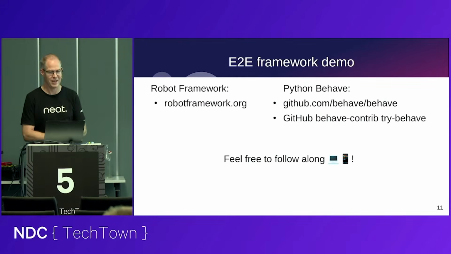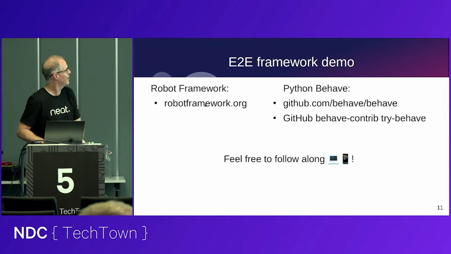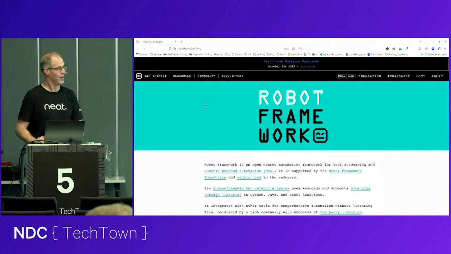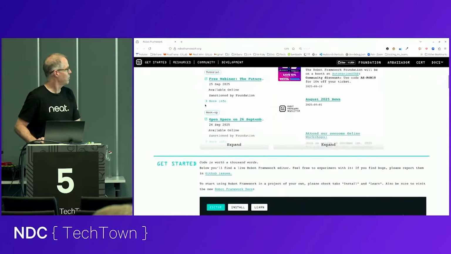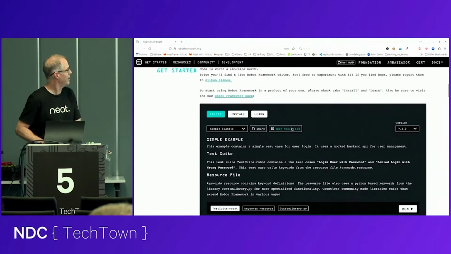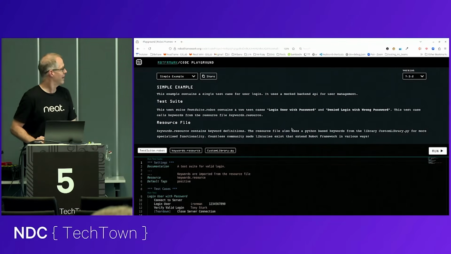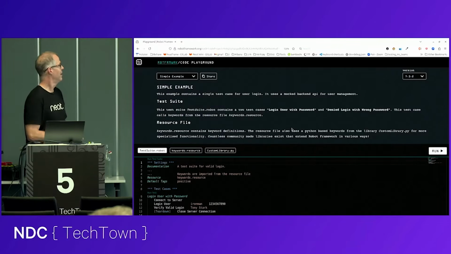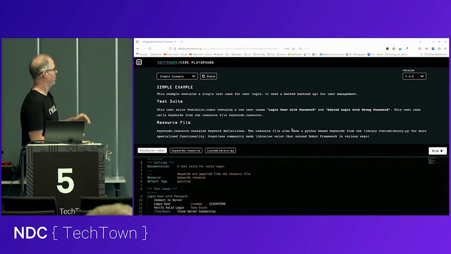So let me go ahead and actually present these. I need to get the mouse over here. At least Robot Framework has a website that allows you to go in and try out Robot Framework. So we're going to go ahead and do that. This is a Robot Framework test. It explains a little bit how it's put together.